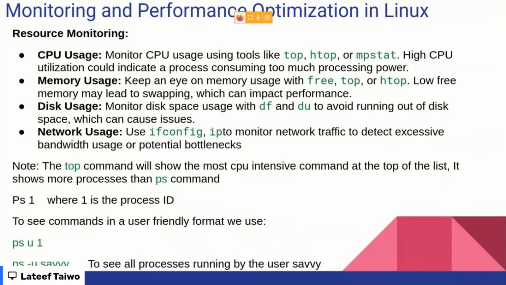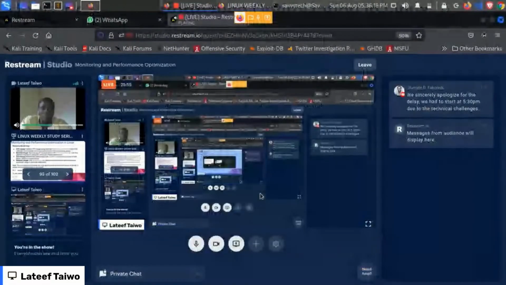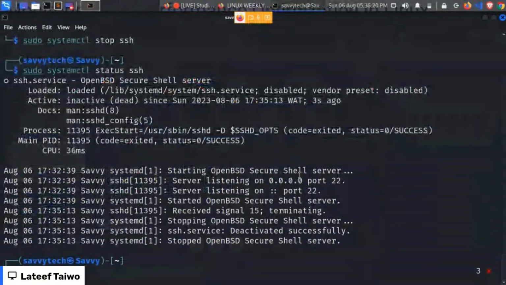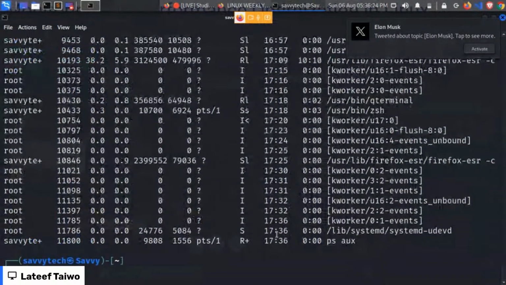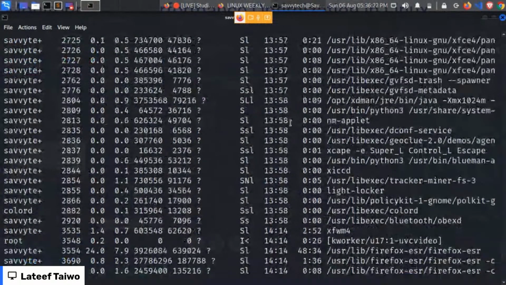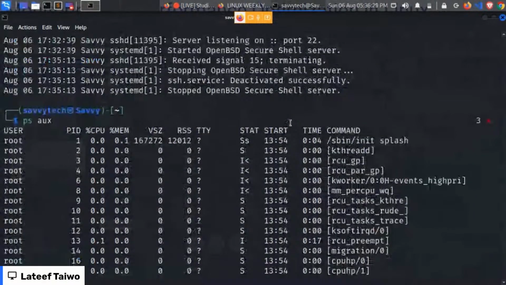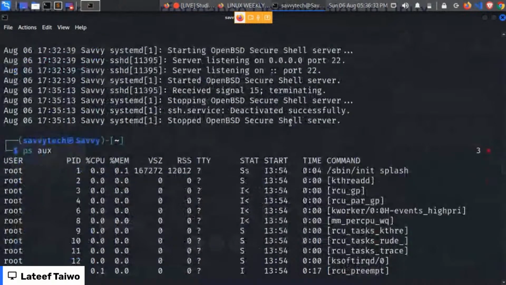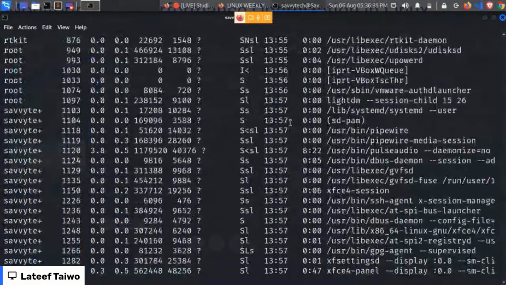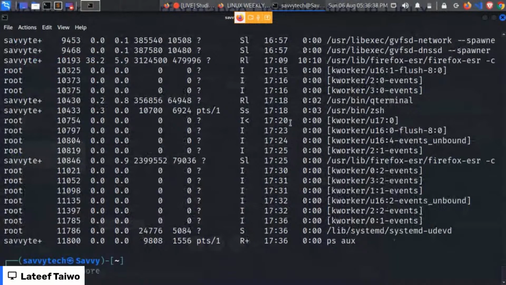Now for CPU usage, we can use several commands such as the top command or the htop command to check for CPU usage. Another similar command is the ps command. High CPU utilization could indicate a process that is consuming too much processing power. So I will quickly run ps aux. We will see several commands and other services that are running, but a quick one, I will do the top command.